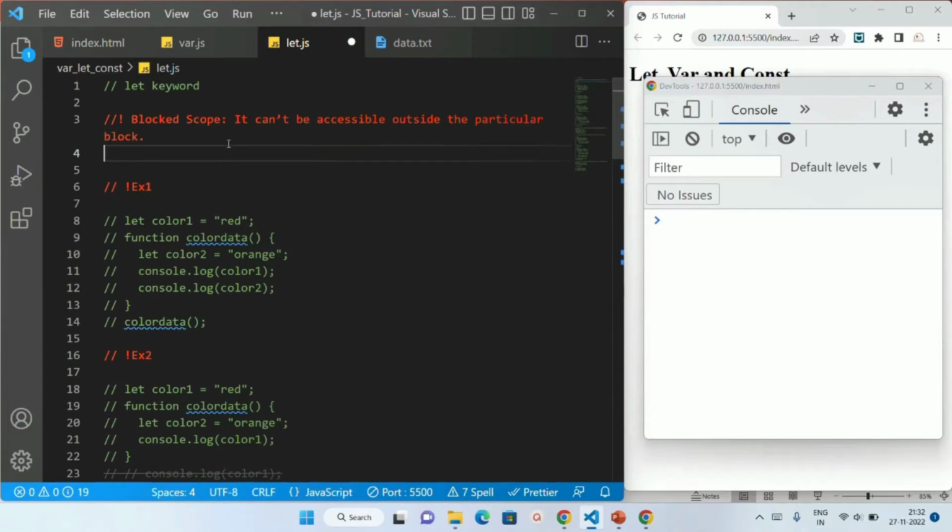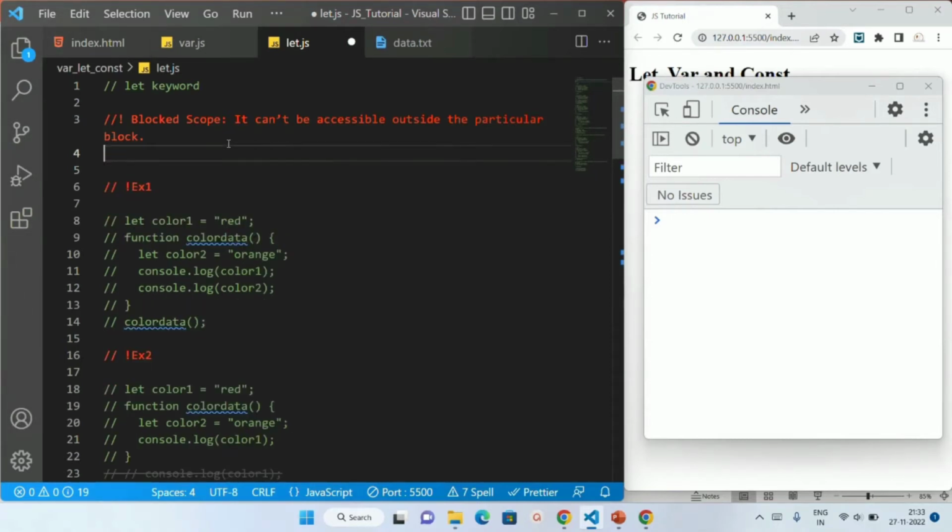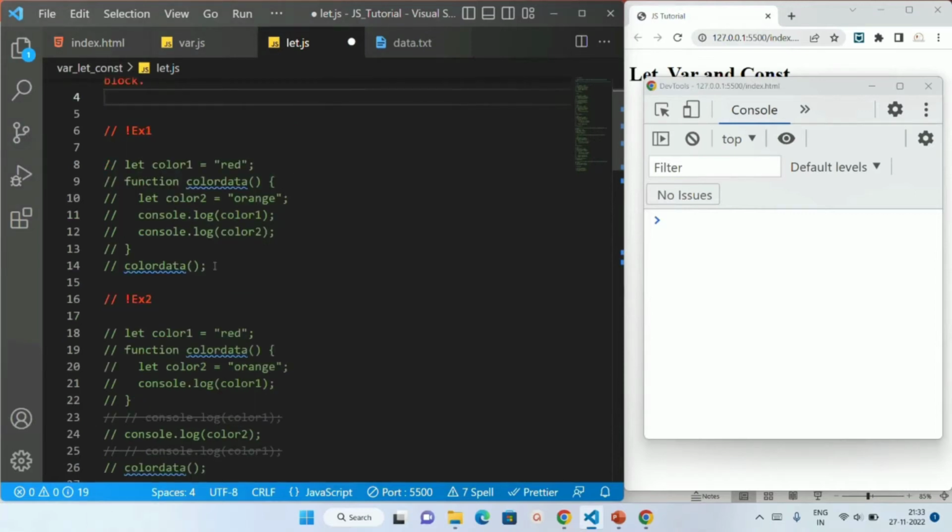Now blocks are nothing but we have function blocks, while, for, and this is called an empty block. Without any data, this is also a block. So what it is telling is that the variables declared inside that block will be accessible only in that particular block. We cannot access those variables outside any of the blocks. We are going to see multiple examples inside this let keyword.